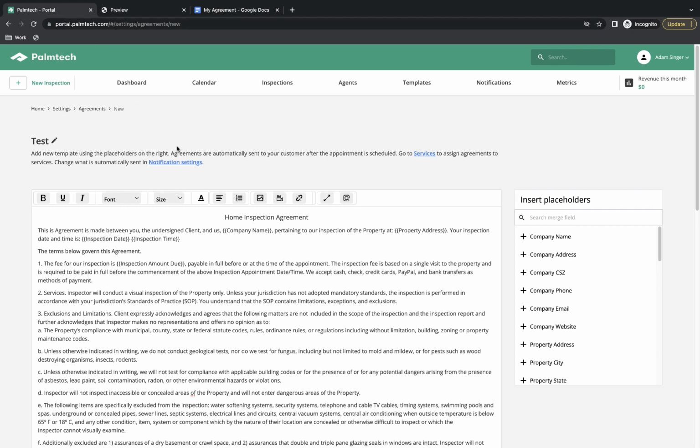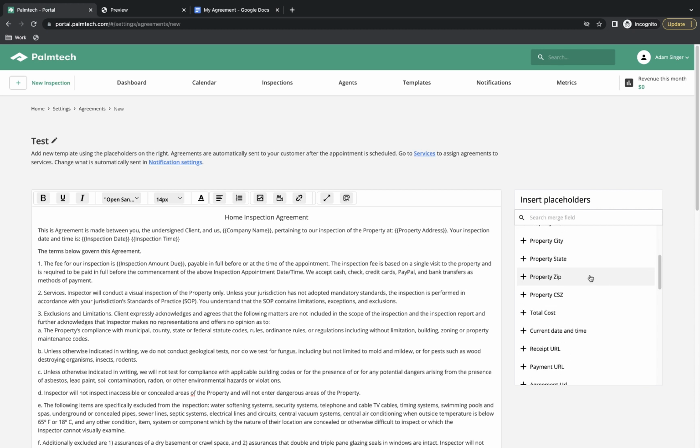You can also insert dynamic placeholders for items like property address, client name, and others by clicking where you want it to appear in the agreement and then coming over here to your placeholder list and then selecting it. And then it simply inserts it directly into your agreement.